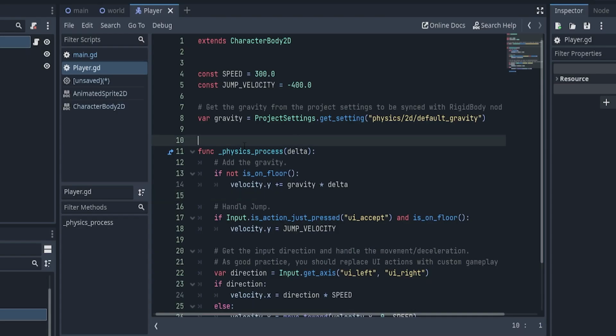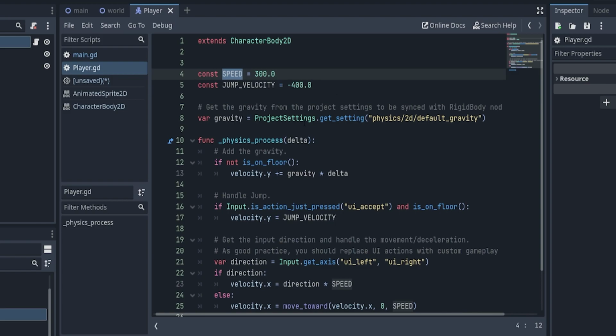So let's go through this and understand a little bit. First, we're setting a few variables. We have speed, jump velocity, and gravity. Gravity is essentially just the gravity default that the project is using. The jump velocity is -400, and speed is 300.